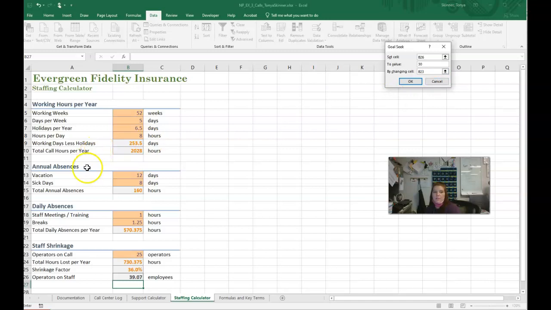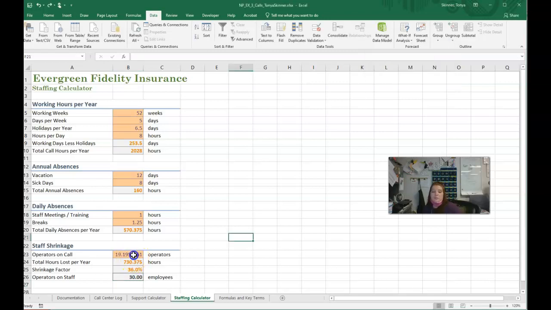So what can we change on B23, as far as operators on call, to be able to have 30 operators on staff? We hit OK, and the goal seek box automatically changed things. It said goal seeking with cell B26 found a solution. Target 30, current value 30. And it gave us a number, which was a number we just typed in there. So now they're saying, if you had this many operators, you could do that. Once you've hit the OK box, you're there.